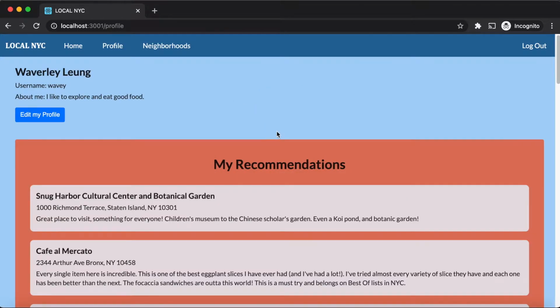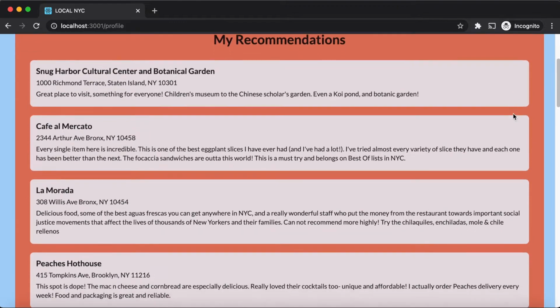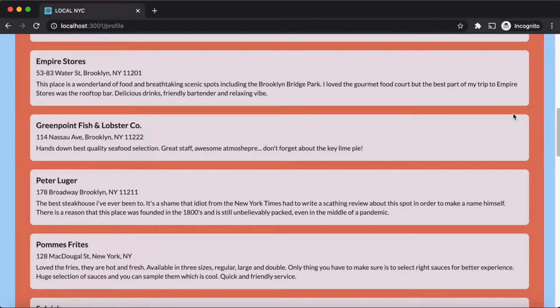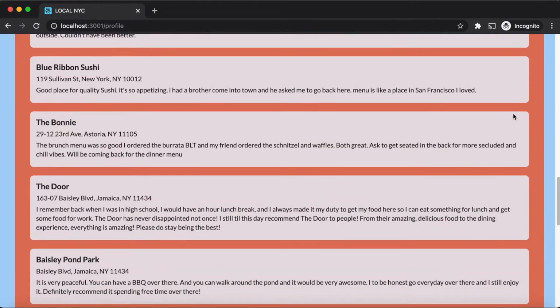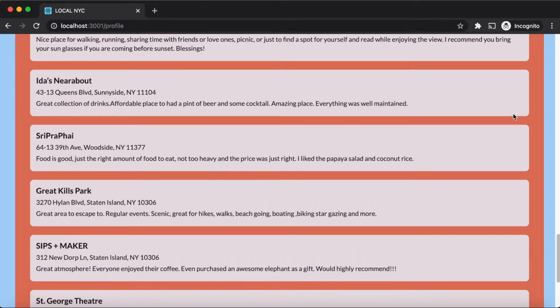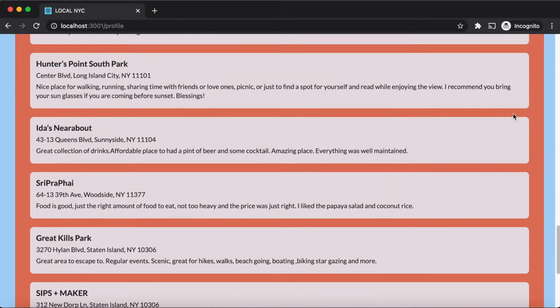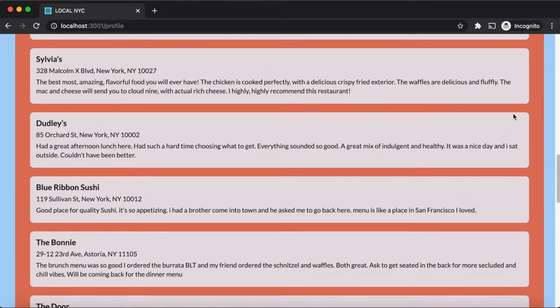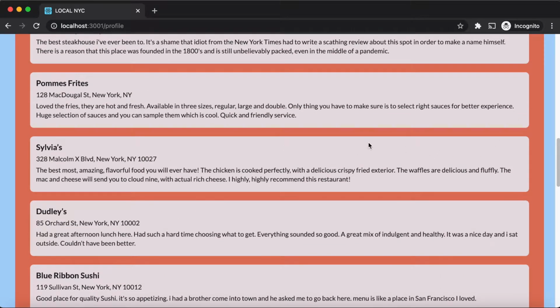Once you log in, you will see your name, username, and your About Me. Underneath, there is a button to edit your profile, but we'll get to that later. Under your information, you will also see all of your recommendations. Your recommendation will have the spot's name, address, and the actual content you wrote. I have a lot of recommendations, as you can see. But there's one that I wrote for Sylvia's that I want to delete.